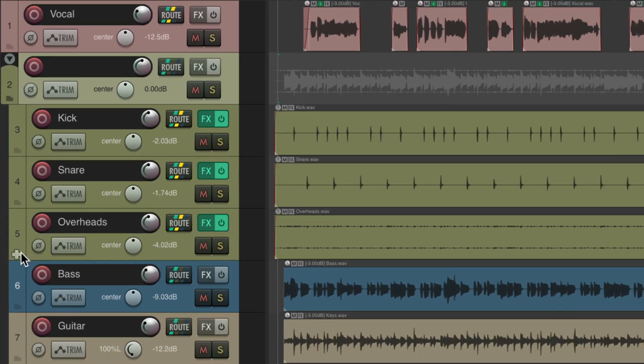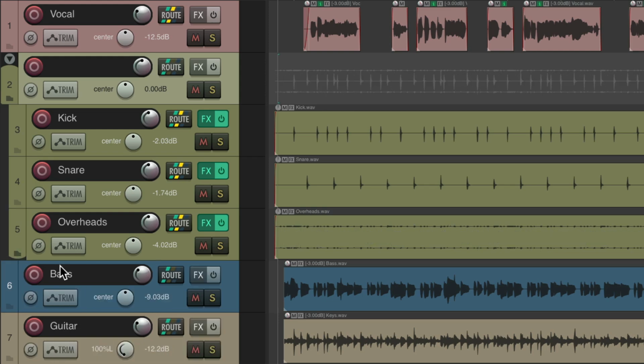Then we go down here, hit this button twice to push these tracks out of the folder, leaving us with just these three in the folder. But there's a much better way to do this.